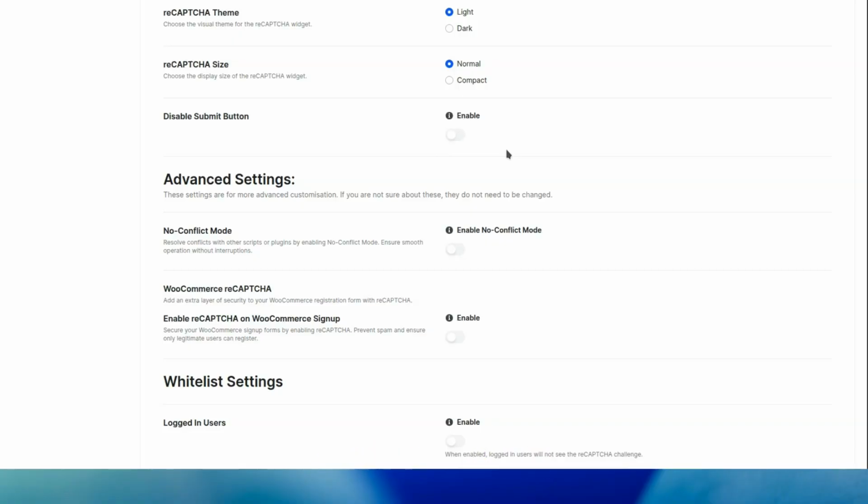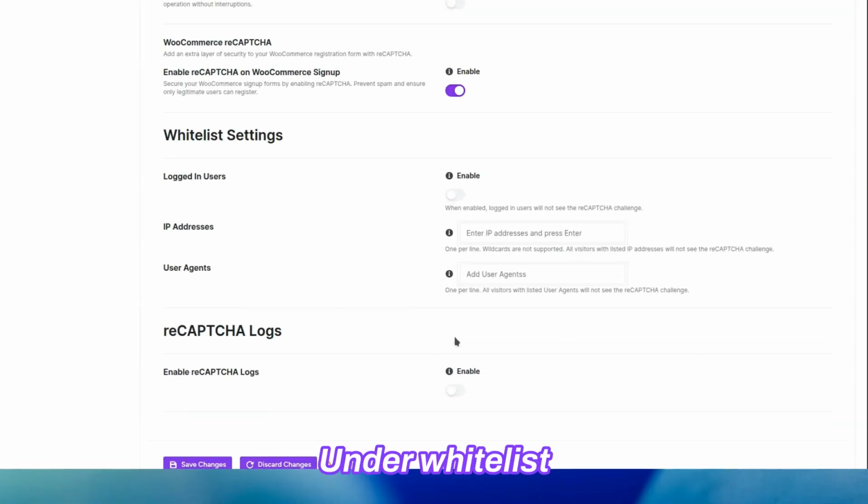Scrolling down further, you will find advanced settings. First, we have the no conflict mode. This option prevents conflicts with other plugins that also load reCAPTCHA. But here we will enable the Enable reCAPTCHA on WooCommerce sign-up option to add extra protection to our store registration form.